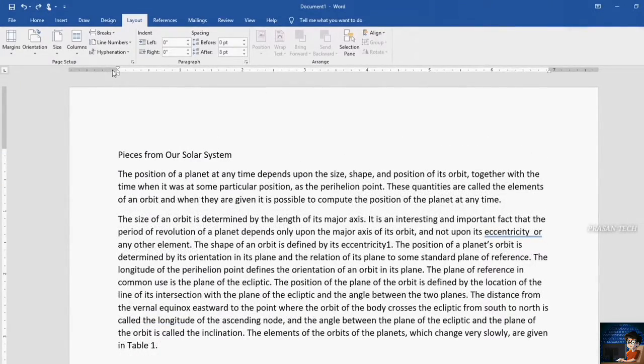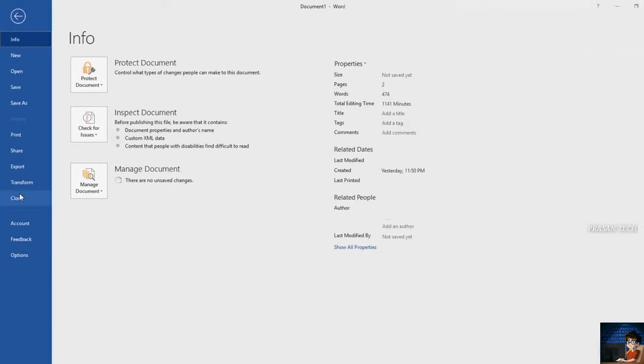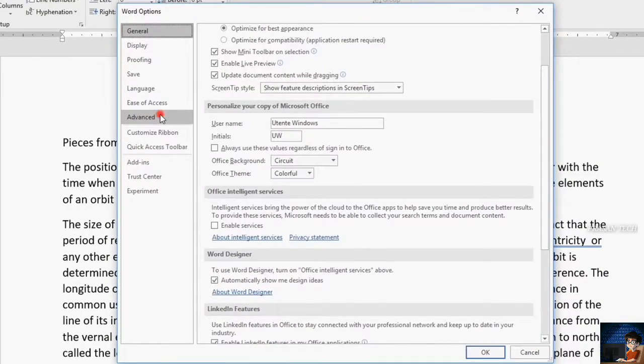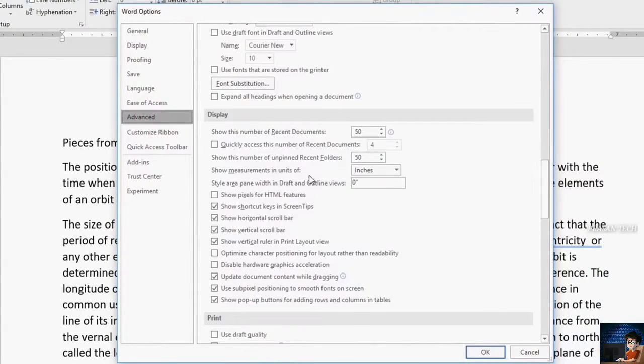The ruler, placed at the top and on the left, measures the document width and length, using the measurement unit chosen by your language system. If you need to change the unit, go to File, Options, and then to Advanced, under Show Measurements in Units of.